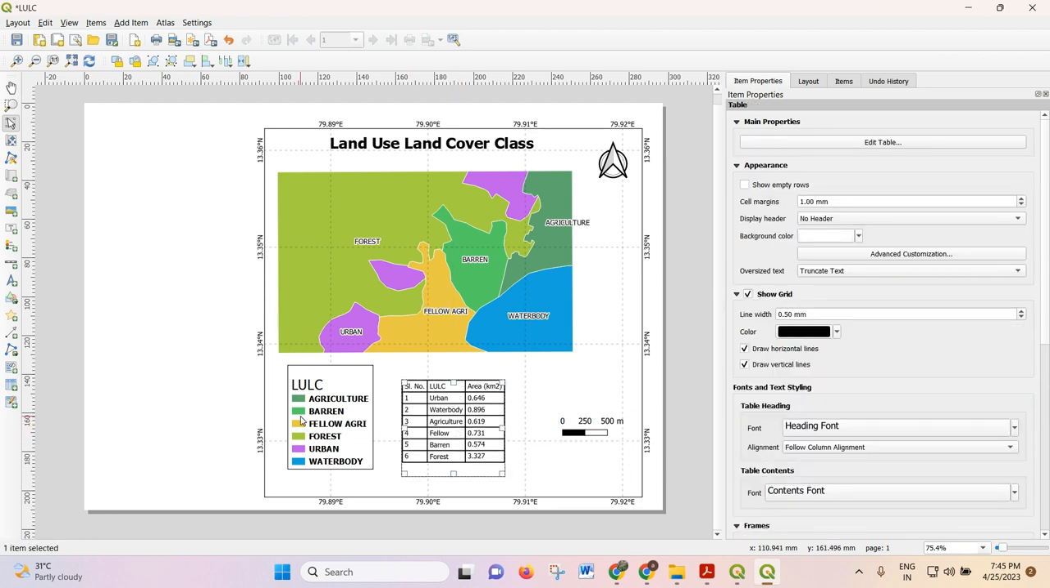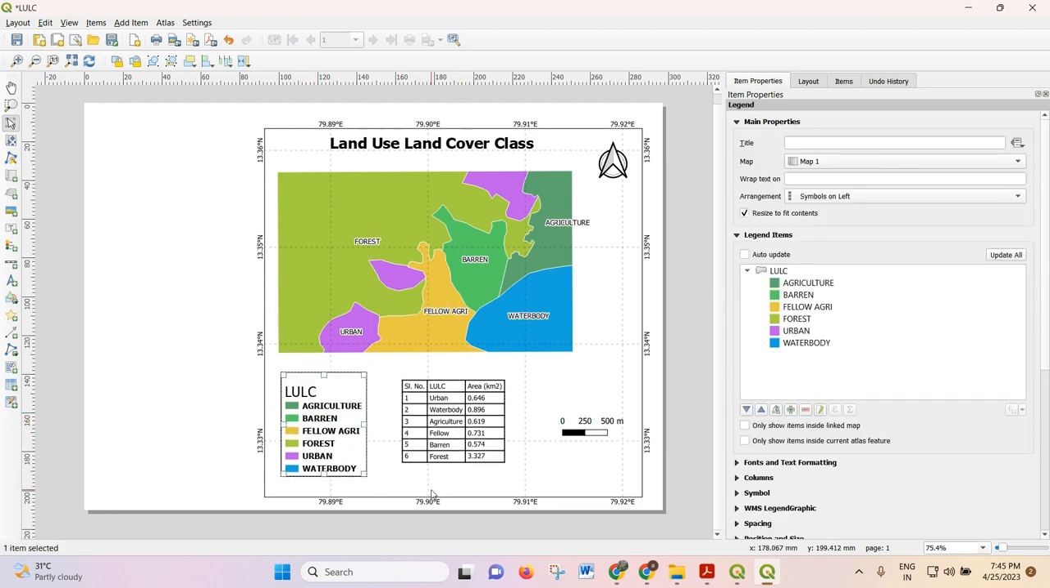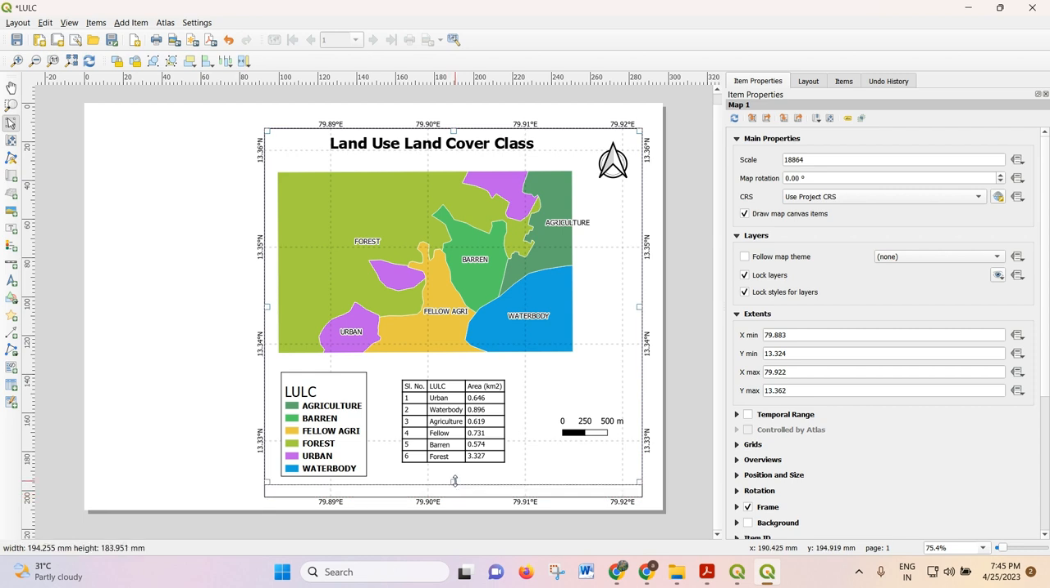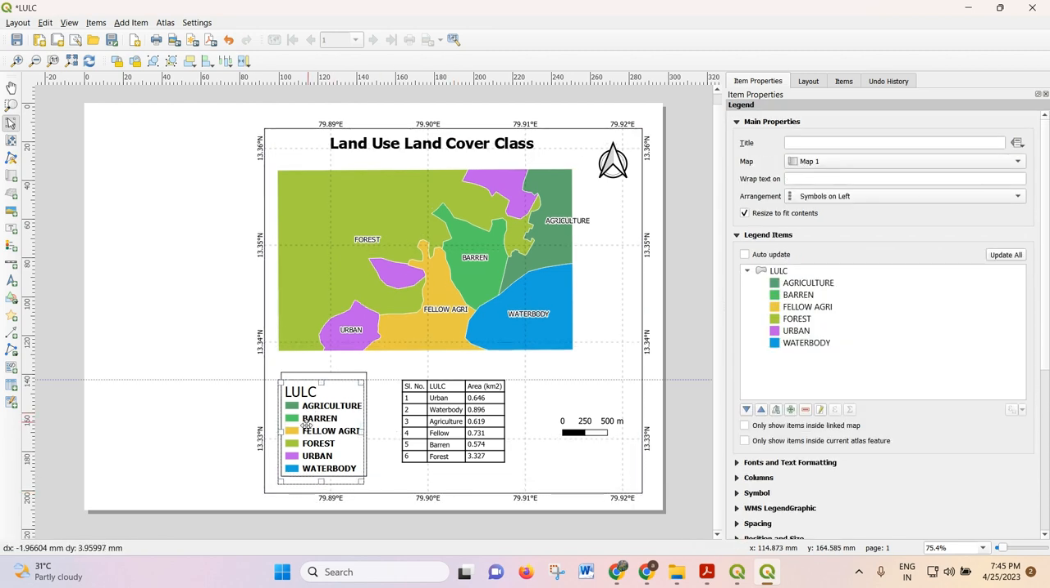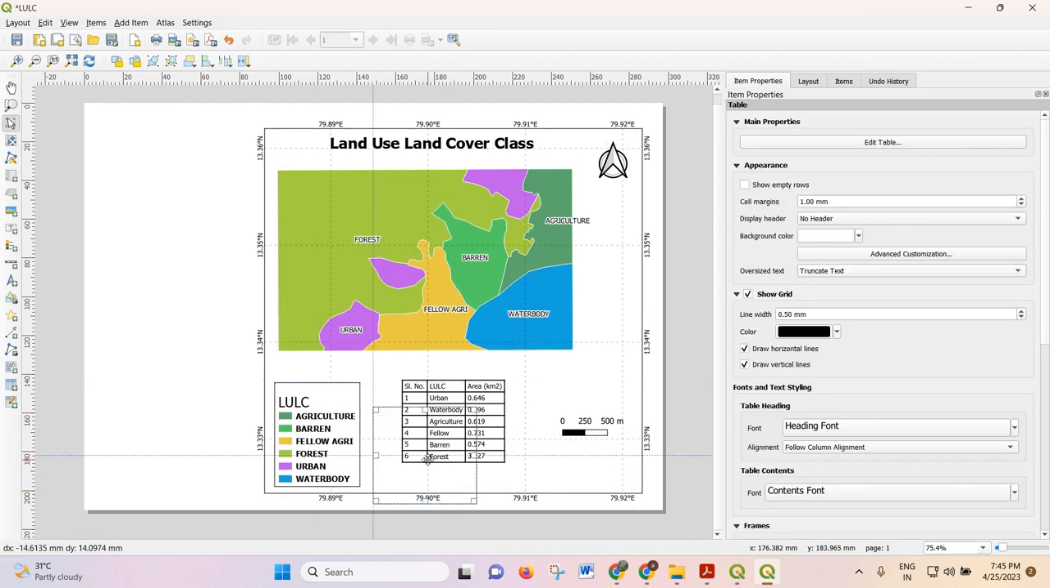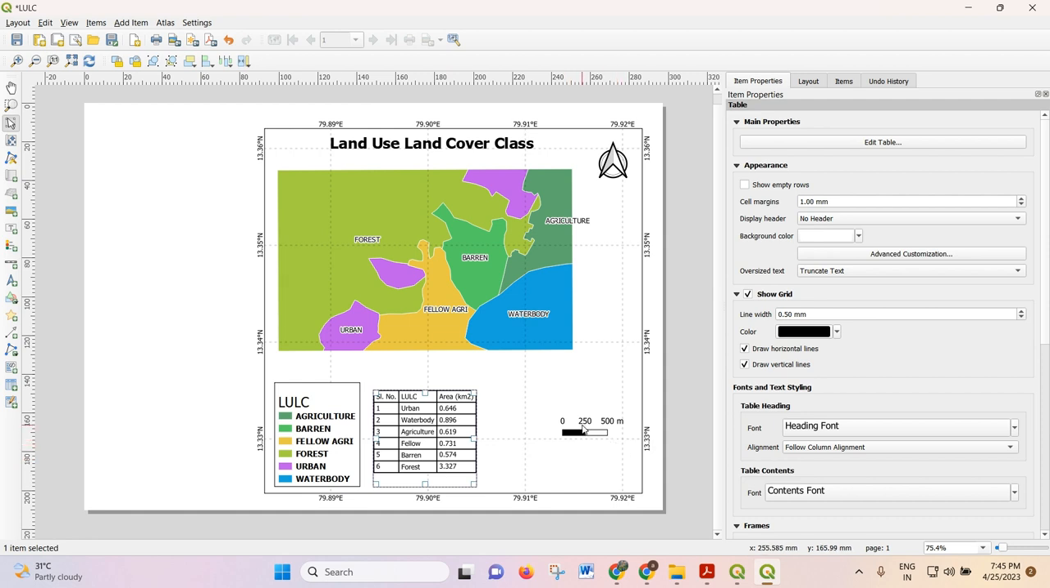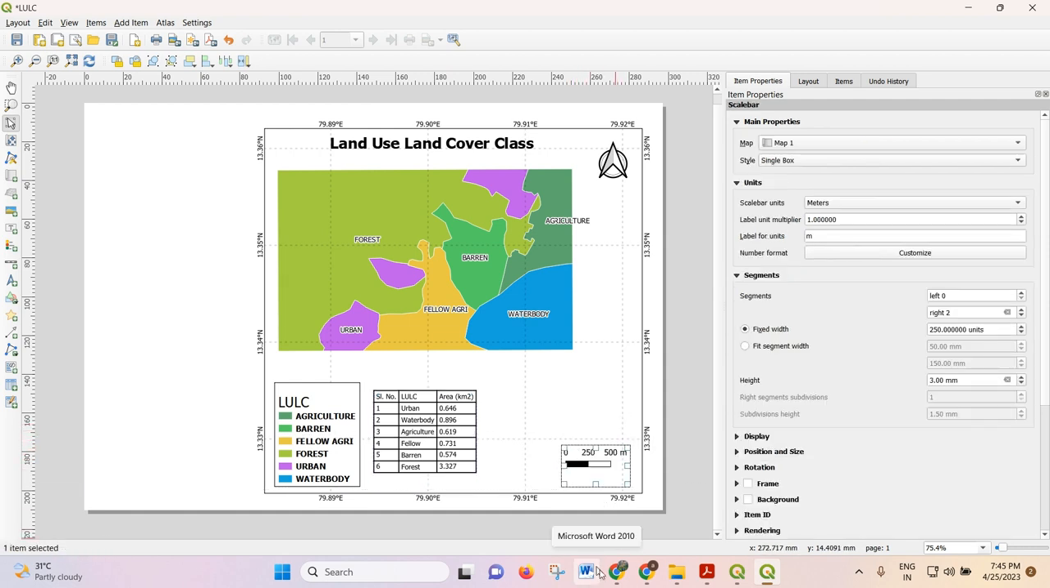So this is the attribute table. This is my legend. This is one of my maps. The size is going very small because this is my study area. I want it bigger because the main map should appear bigger than the other maps. Okay, so it should work.